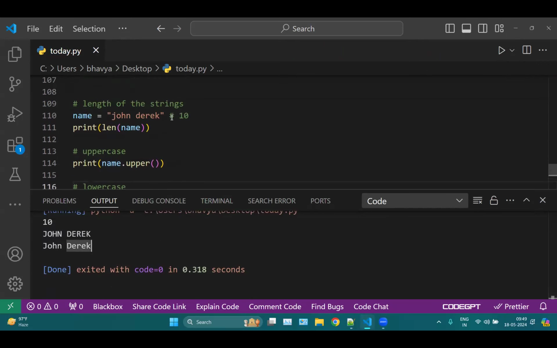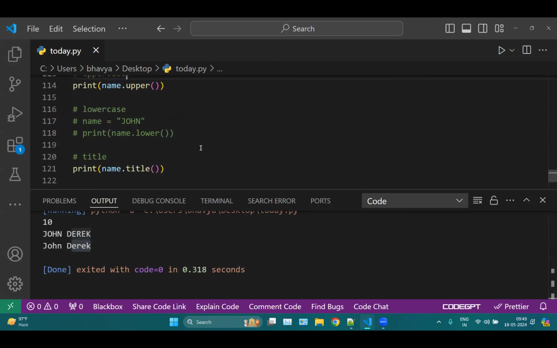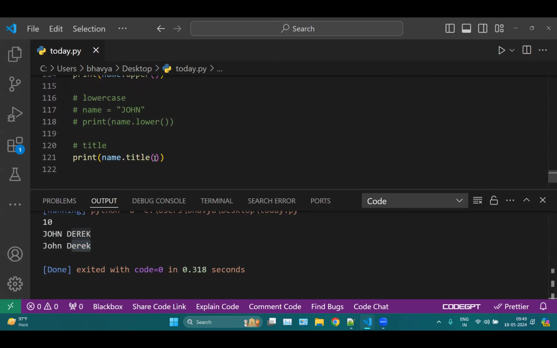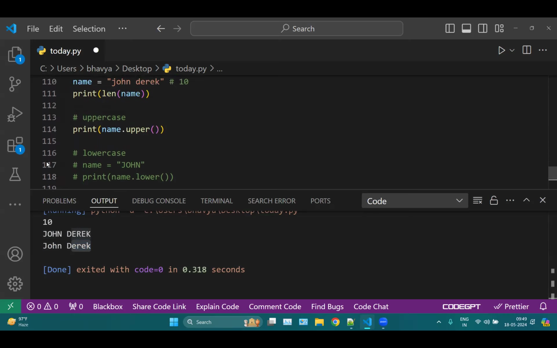Now you can see John Derek was in all small case, but it converted the first character into a capital letter, which is J in capital letter and D in capital letter, and then Derek here. Is it clear? Uppercase, lowercase, and title case. Title will convert the string into title. Okay.